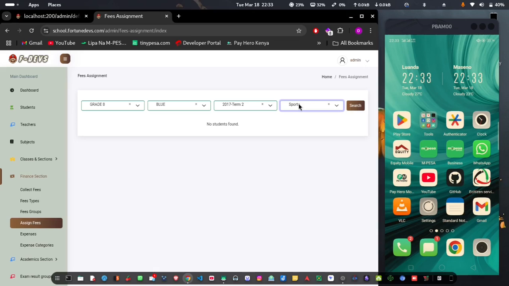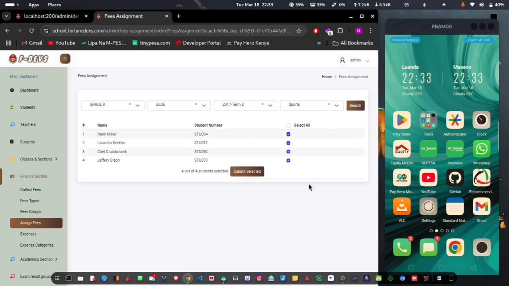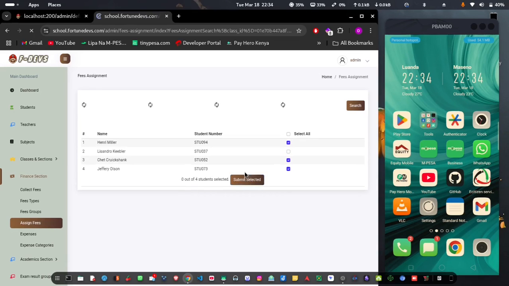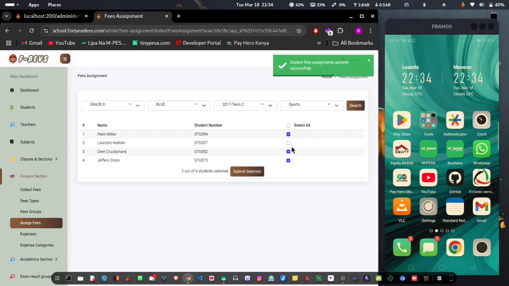Now if I want to assign the student this sports fee type in the fee group for 2017 term 2, just search and see all the students. So if they're not supposed to pay for the sports, I can just uncheck them and then submit the selected students. Now they want to be billed this amount. Yeah, and that's all in this section.